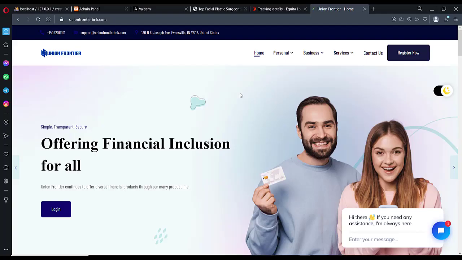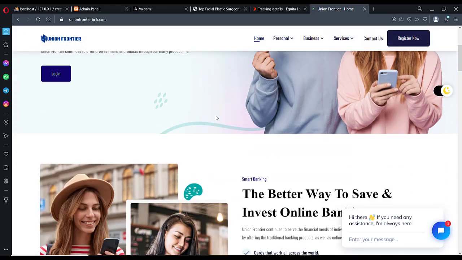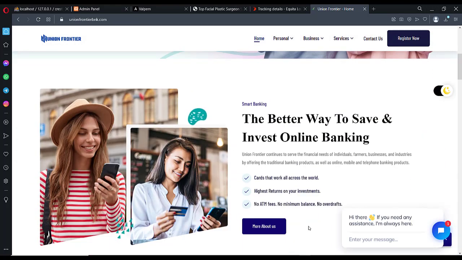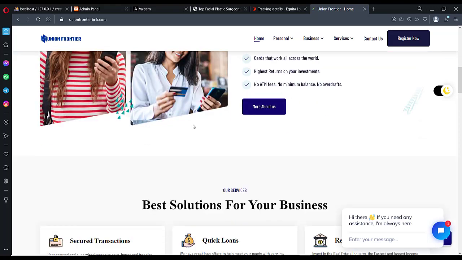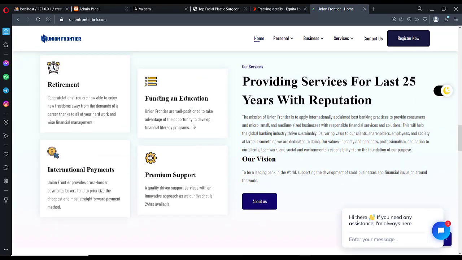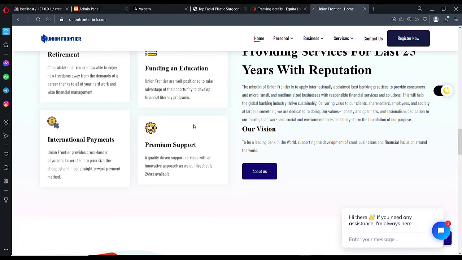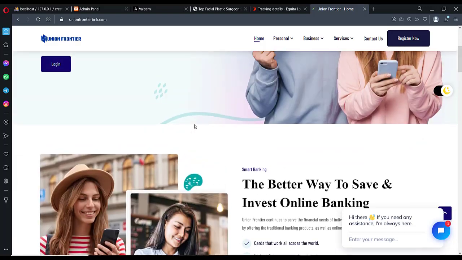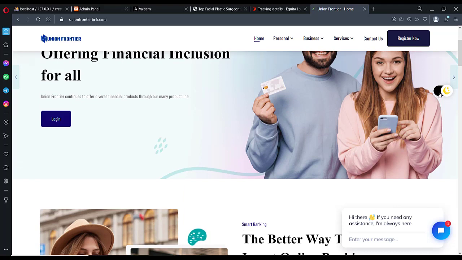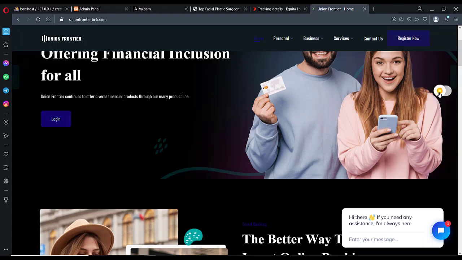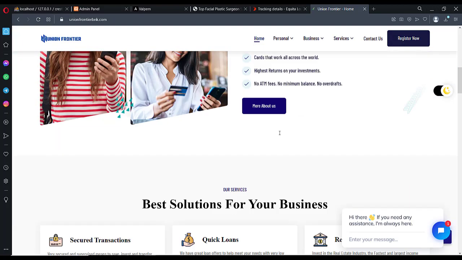Hi guys, I want to introduce you to this beautiful online banking website. As you can see right now, this site is fine and simple. This is the home page, very beautiful, and it has the dark theme and the light theme. As you can see, that is the toggle button between the dark theme and the light theme.